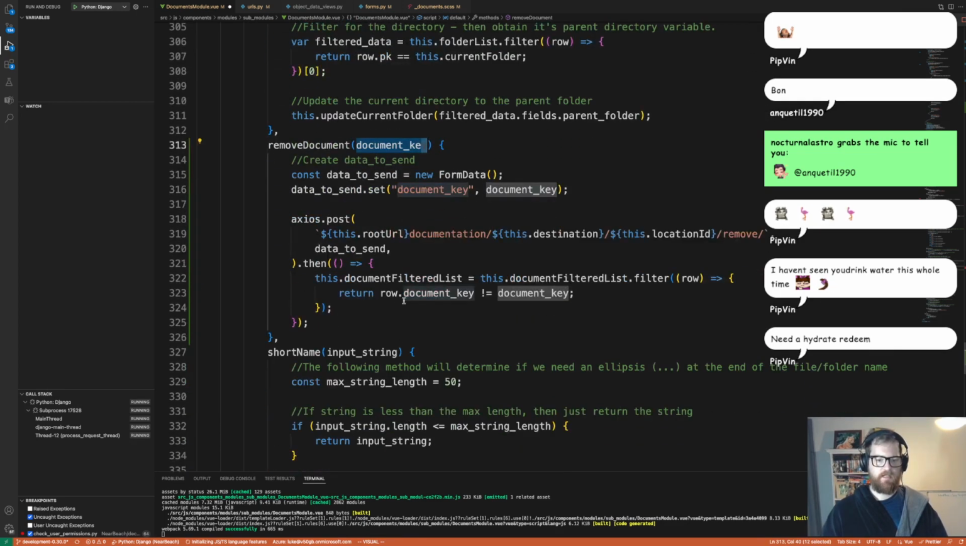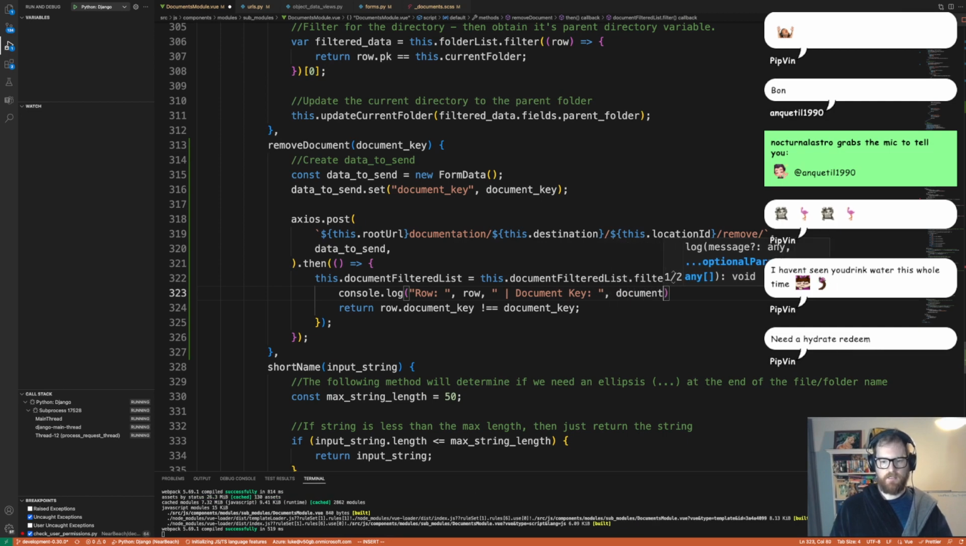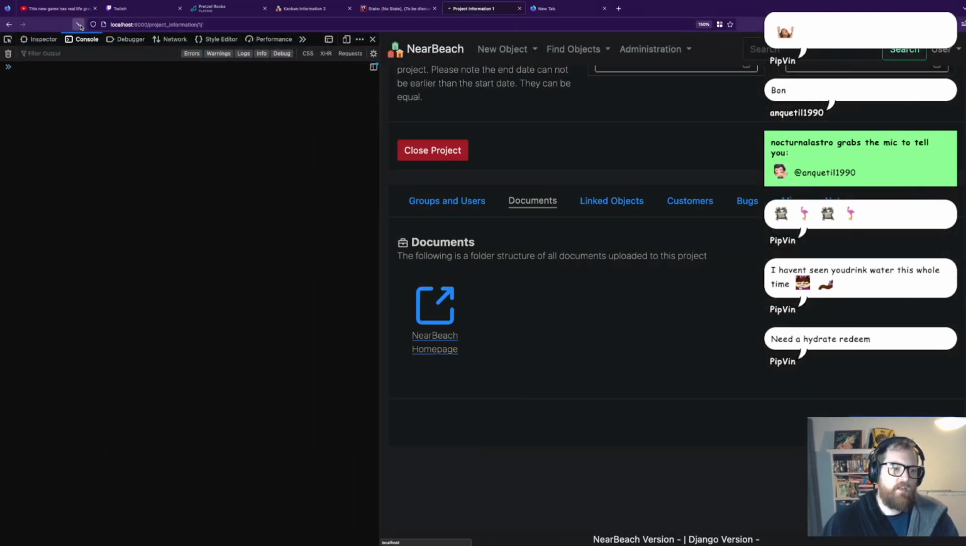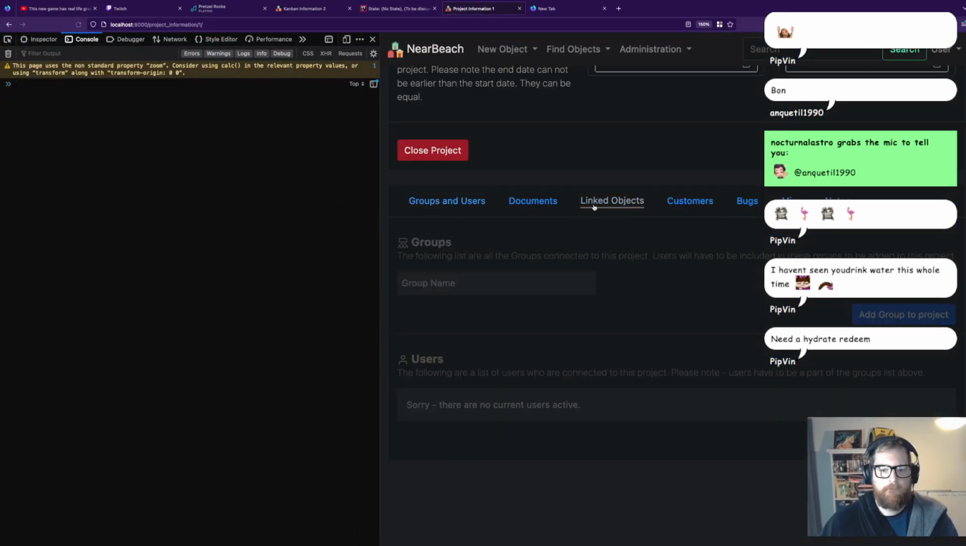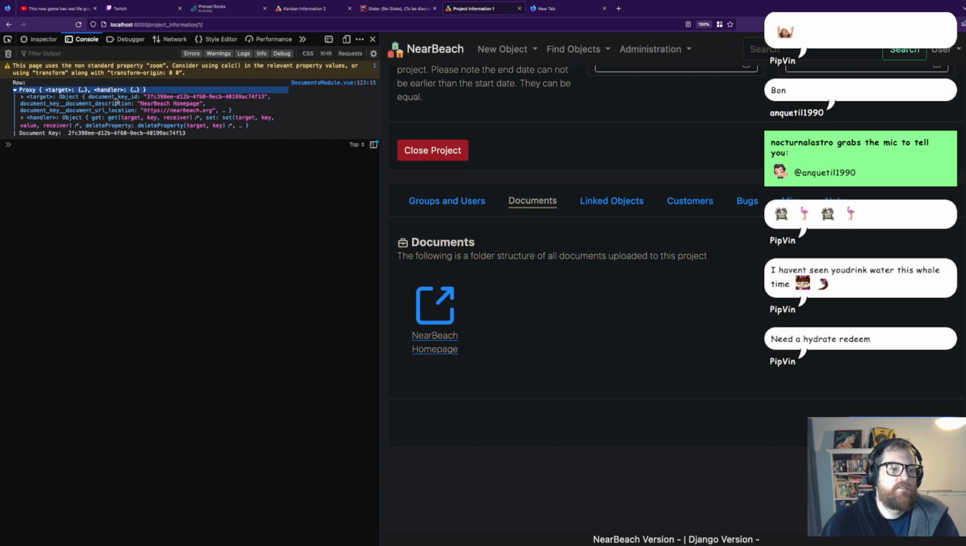We've got the document key. That should be like that. And what I'm going to do, console log row, and then document key. All right, let's see if this shows anything. So we're going to hit refresh. All right, and I'm going to hit delete. So we've got one row, document in here. So we've got the document key.